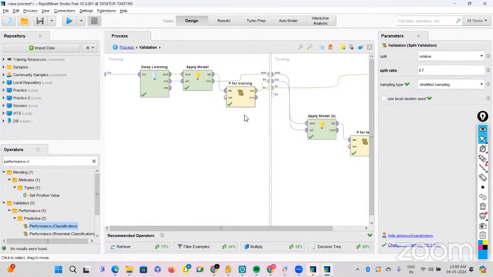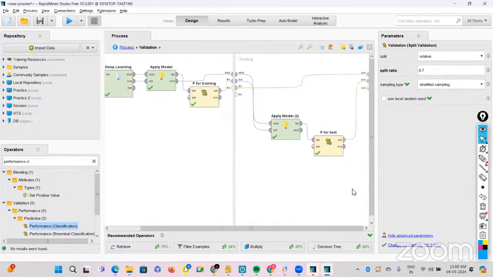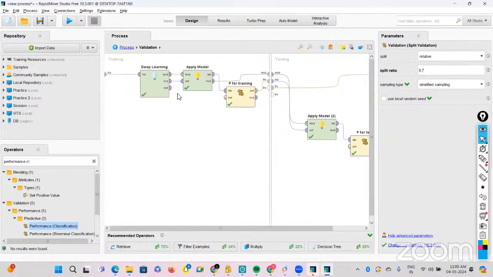And I have taken a p-value here and here also, because I want performance for both the training data set as well as the testing data set. I've got the performance, and I've renamed this operator as P for training and this operator as P for test. And again, I replaced the first one I had taken as neural network. Then I replaced it with auto MLP, that is multi-layered perceptron. And I have also replaced it with perceptron. And last I have taken deep learning.